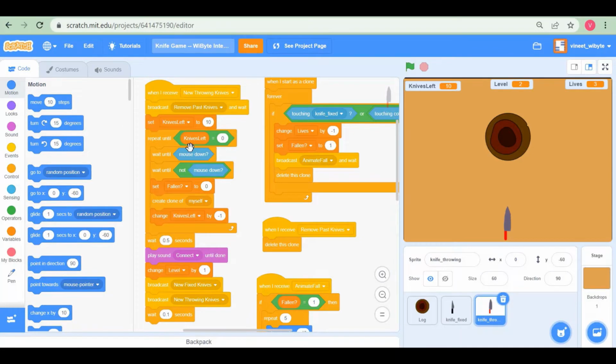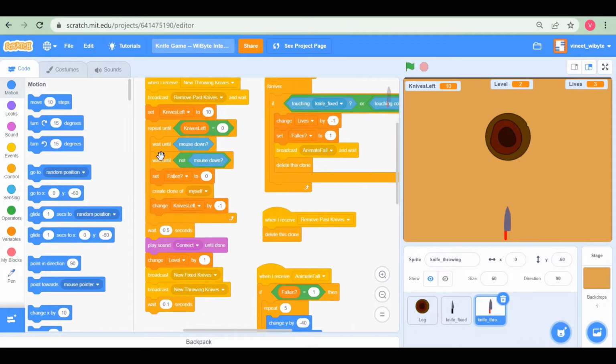Now, in terms of the coding, almost all the action is going to happen in the throwing knife sprite, which is called knife throwing in this game. And as you can imagine, everything really happens at the end of a level, which is essentially the end of this part of the code. So when the knives left become 0, which means all the knives have been thrown, that is when everything has to happen. So what we are going to do is call a bunch of broadcasts here, and then later on fill in these broadcasts.